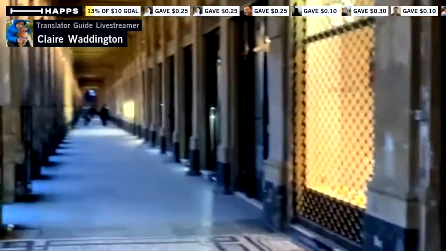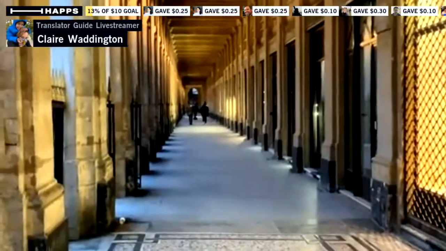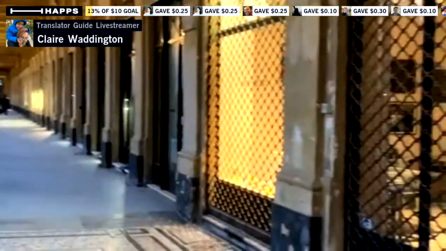So this is the other side. And there's all these very fancy clothing stores along here.